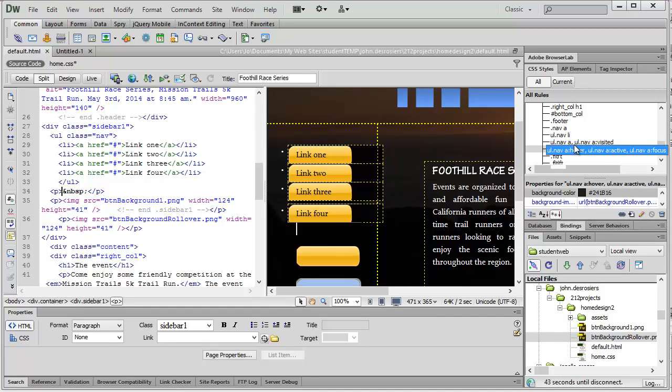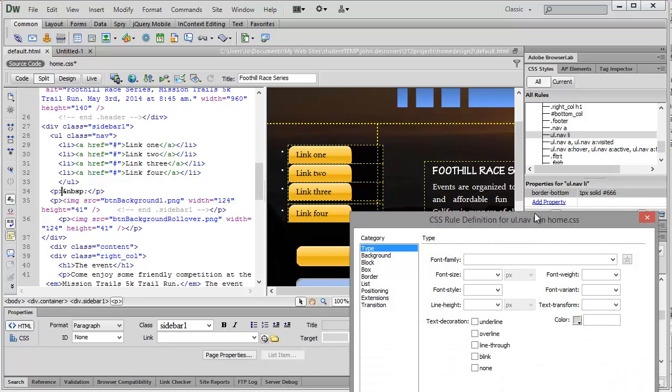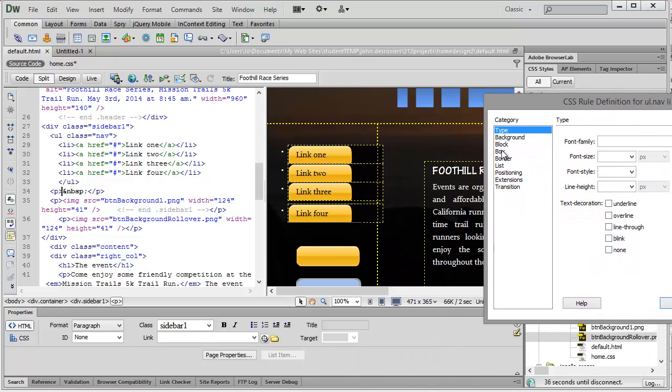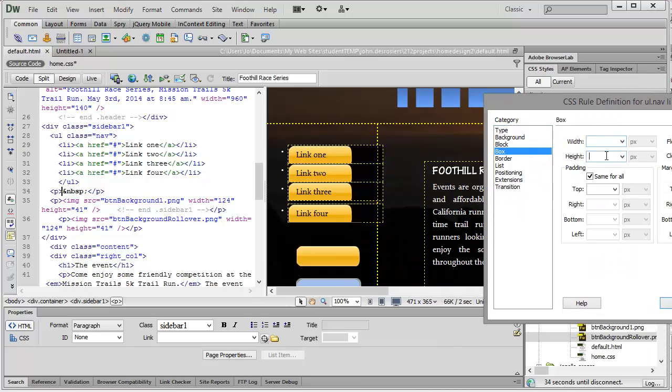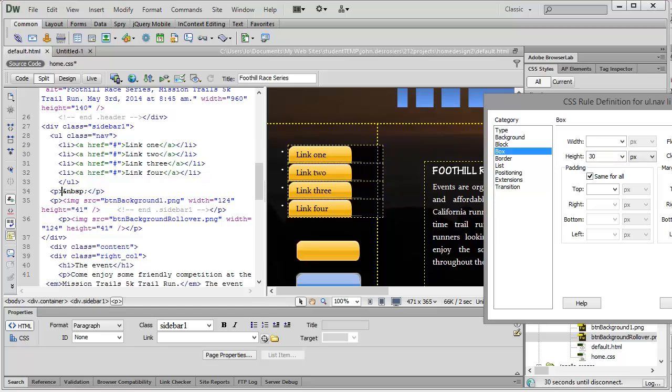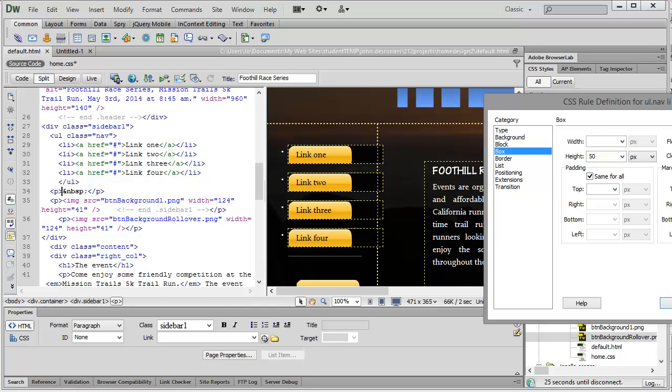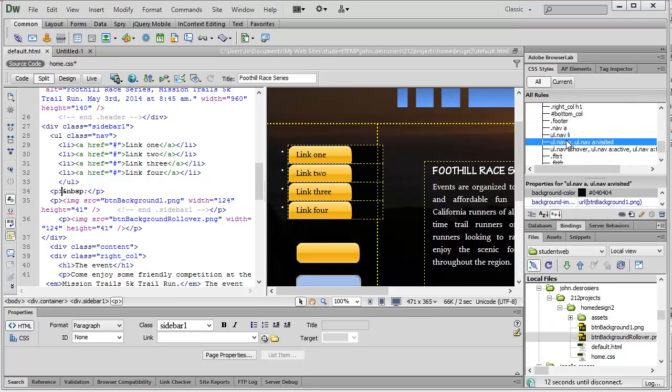And then we can also experiment a little bit with the height for these. So let's go to box and then give it a height. Let's try 30 pixels, 50 pixels. So the idea is we want to get it to be a height that shows the whole background image. So I'm going to cancel out because that didn't work the way that I expected.